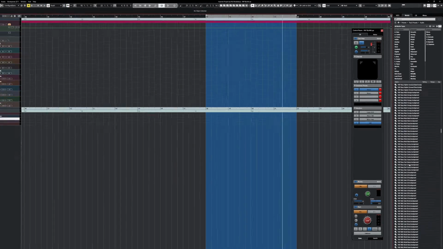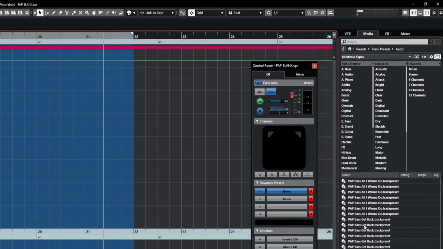So there we go. All right, so these are all mine. They're all prefixed with the PAP, which is my initials. So let's just pick one of these. If I double click that, you'll see the little Waves logo there.